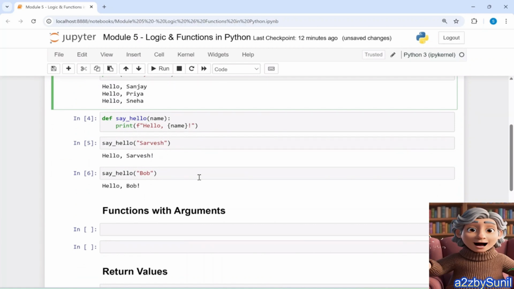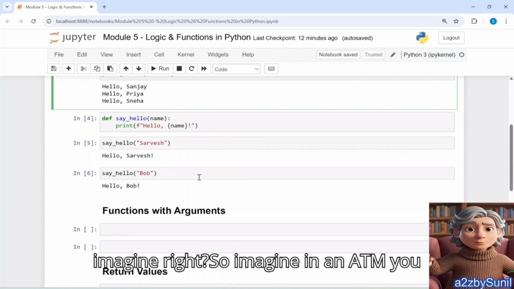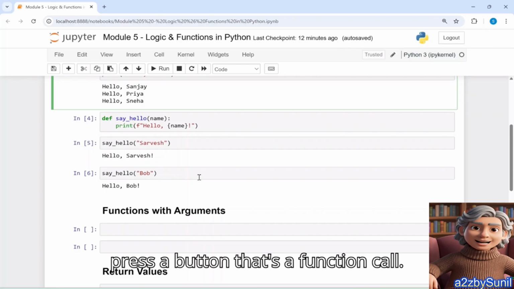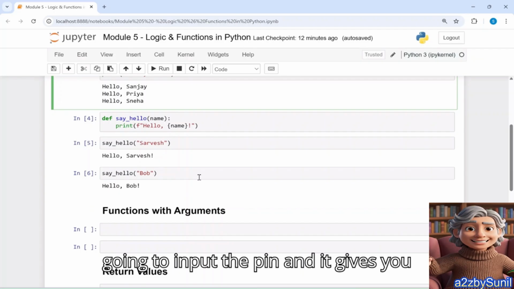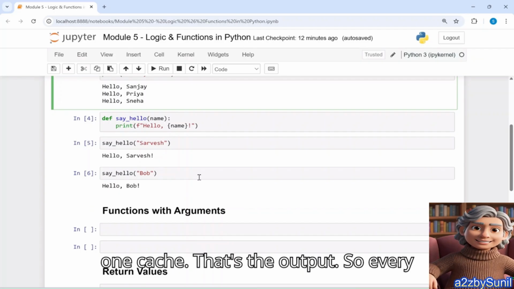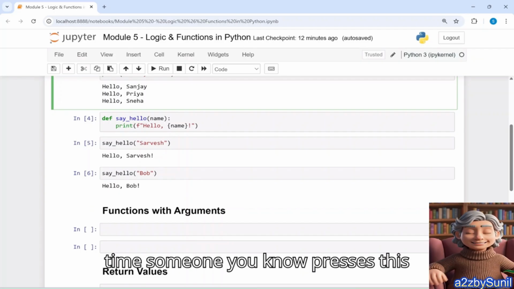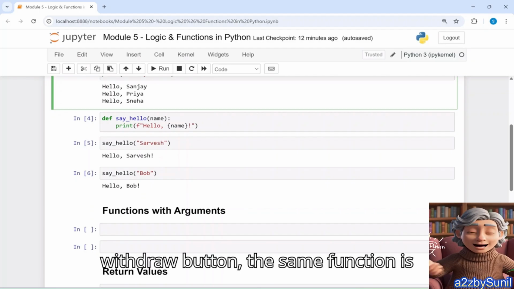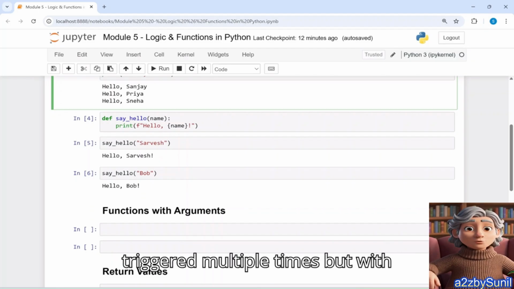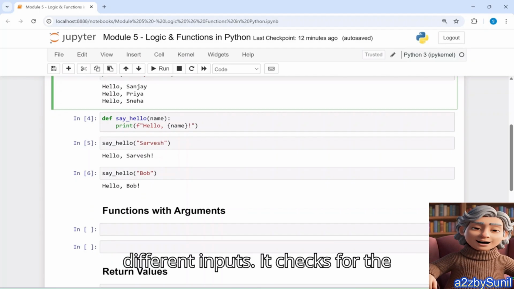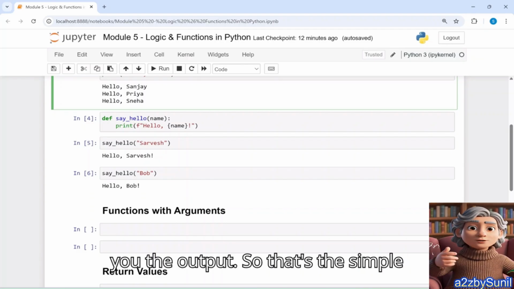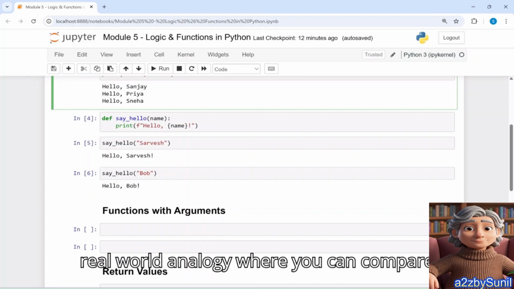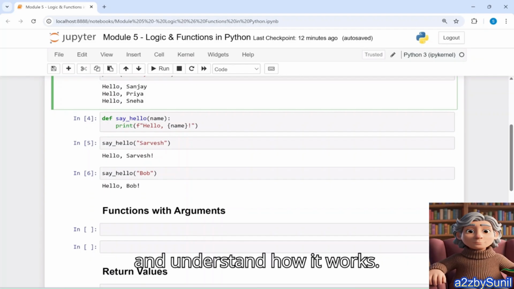Right, so imagine in an ATM, you press a button, that's a function call. It asks for your PIN, right? You're going to input the PIN, and it gives you cash. That's the output. So every time someone presses this withdraw button, the same function is triggered multiple times, but with different inputs. It checks for the different PIN numbers, and it's giving you the output. Right, so that's the simple real world analogy where you can compare and understand how it works.